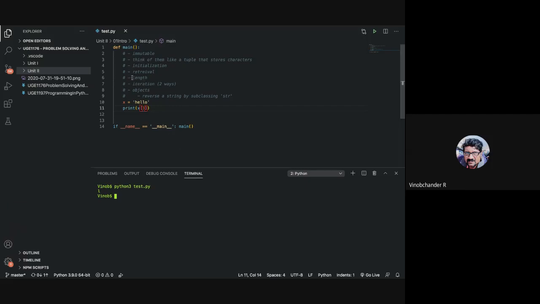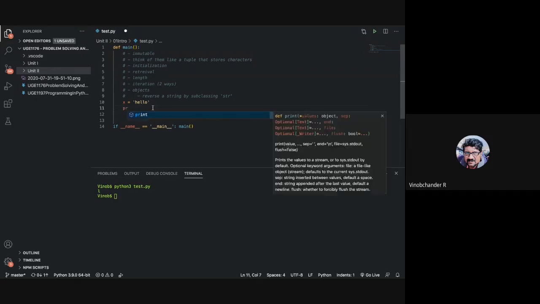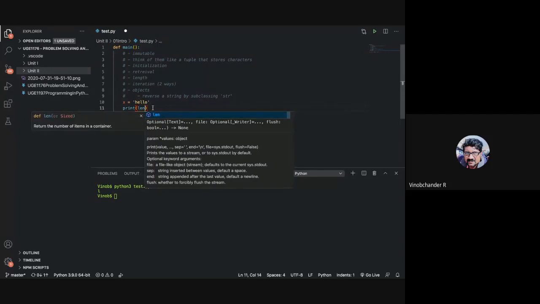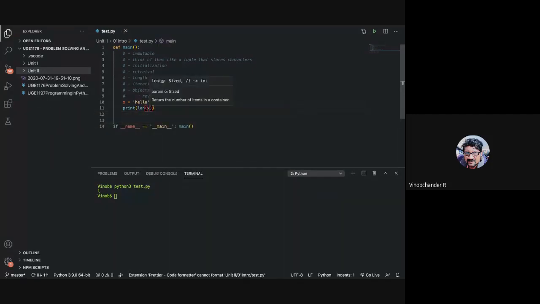Next point, length. How do you get the length of a string, guys? We talked about this in one of our earlier classes. Yeah, you can make use of the len function to get the length of the string. Not only the length of a string, you can make use of this particular function to get the length of any container. So I can say len of x, and this gives me the length of the string.